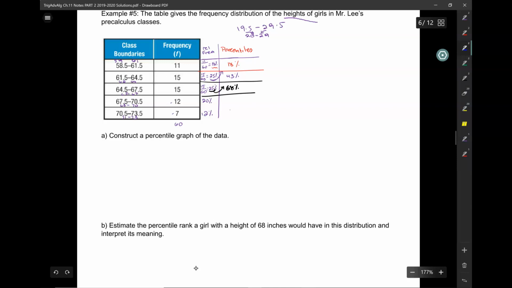Next, I take 20 and I add it to the 68 to get 88%. And finally, this is the magic stuff here. I take 12, add it here, and what do I get? 100%. And that is not a coincidence.